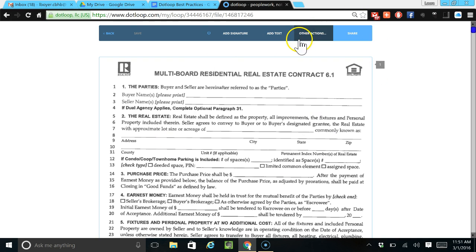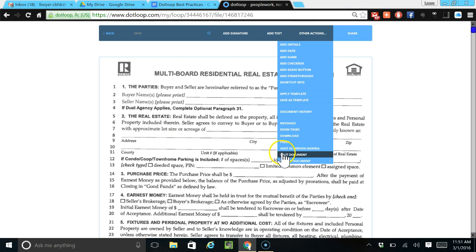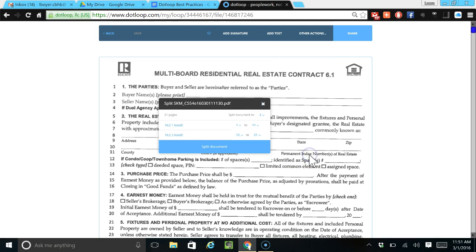From within this window, you're going to click on Other Actions, and split document. This is where you can also rotate pages. If something was scanned incorrectly or emailed to you incorrectly, you can rotate a single page or the entire file. We're going to click on split document, and this is where you'll select how many documents you need to split it into. What's really nice about this is you don't have to scan 10 different things individually and add them each to your loop. So I'm going to name this Contract 6.1 from pages 1 through 13.